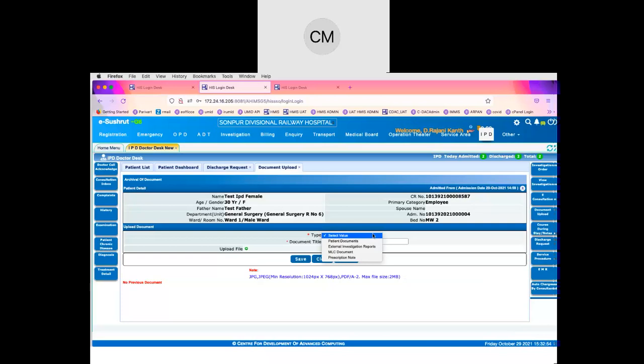So if you see the drop-down option, it has all this information. There can be external prescriptions, patient documents, external investigation reports, MLC documents, and all those things can be selected, and you can also choose the document name, and you can upload the document here.